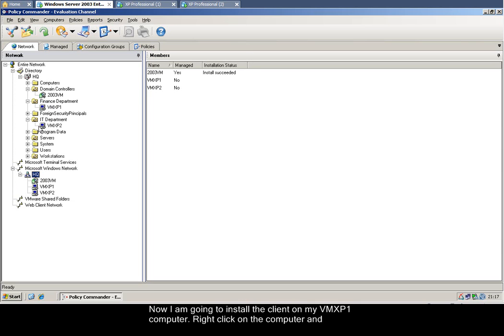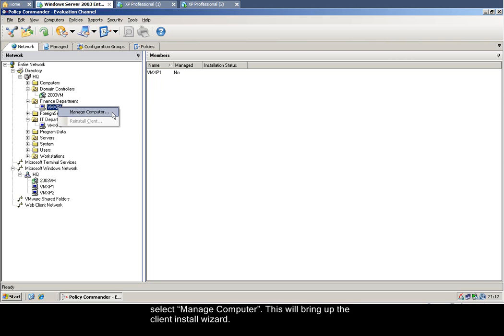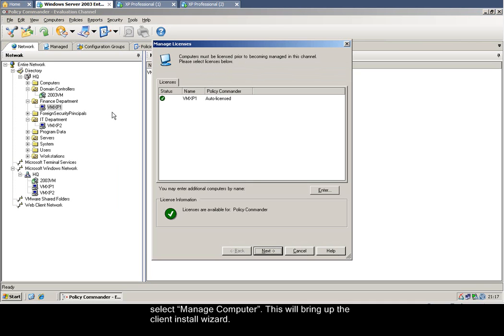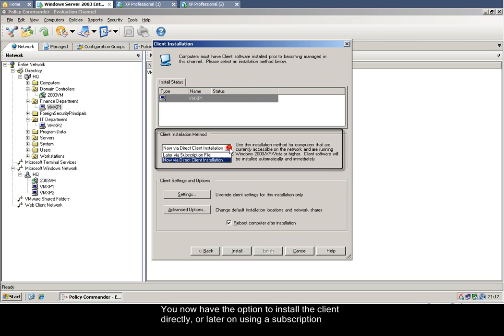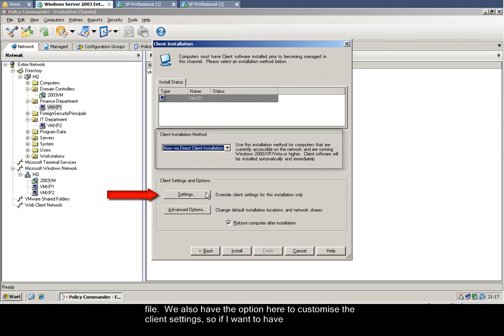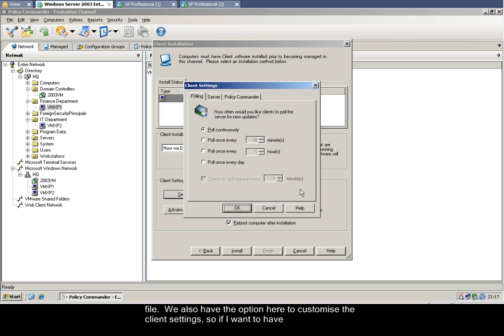Now I'm going to install the client onto my VMXP1 computer. Right-click on the computer and select Manage Computer. This will bring up the Client Install wizard. You now have the option to install the client directly or later on using a subscription file. We also have the option here to customize the client settings. So if I want to have my client on a different polling setting than, say, other computers in my channel, I can set that here.